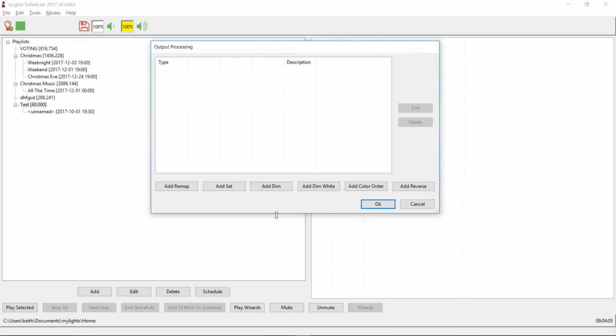You can also do other things. I have this thing called dim white, which basically will go through and look at your show, and only when you're setting your pixels to white will it dim them. So if you've got power issues when all white is on, but it's all good when it's red, green, or blue or whatever, you can add dim white, and it will only dim the pixels when they happen to be set to white. So you basically just created a compressor.